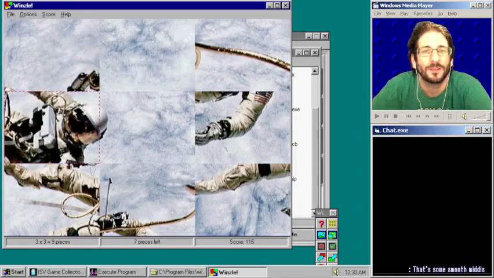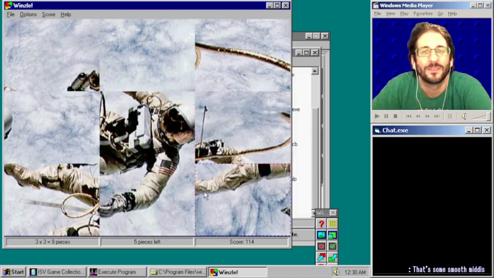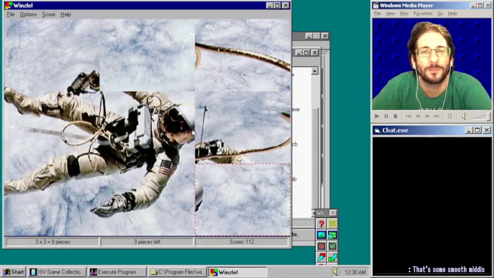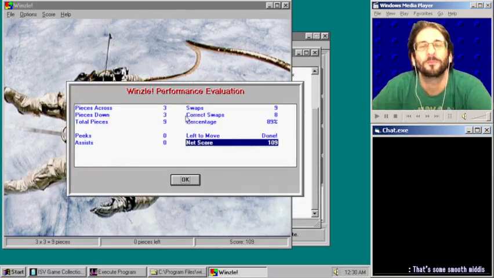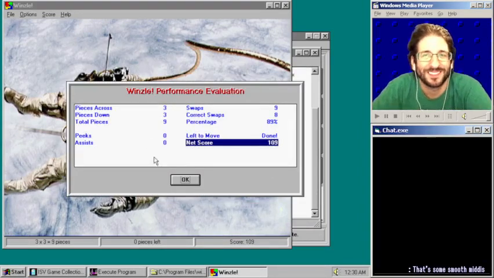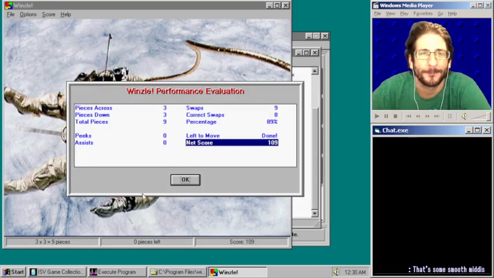How does this work again? Oh. Okay. Yes, this has got the weird setup where you left click one, and then you right click on the other, and then it swaps the two of them.